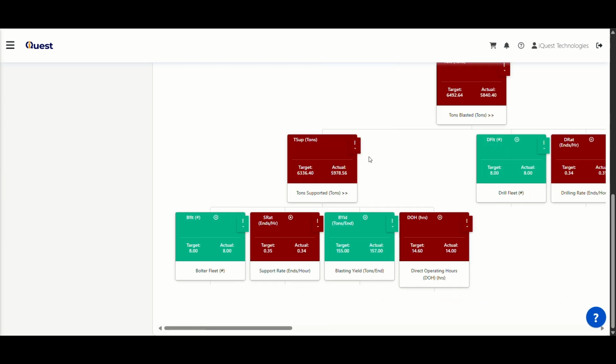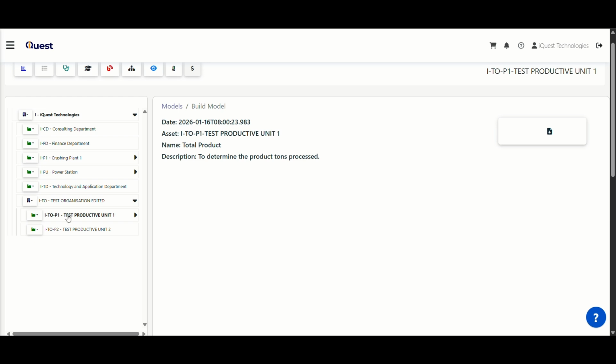So what I would like to do in this case, let's say for example I've got test productive unit 1 and test productive unit 2, which are different mines, and I have a model or maybe multiple models for the activities that are happening in there. But in this case, I have a model for this, I have a model for that, and now I'm interested in bringing these together so that we look at them at an even higher level.